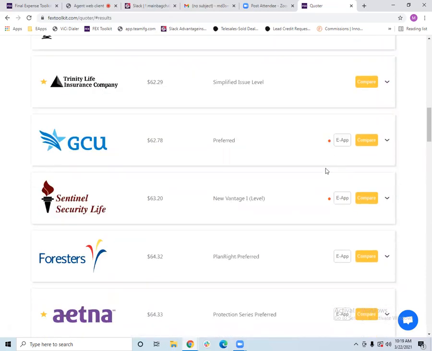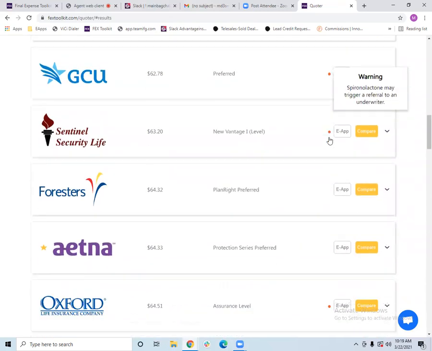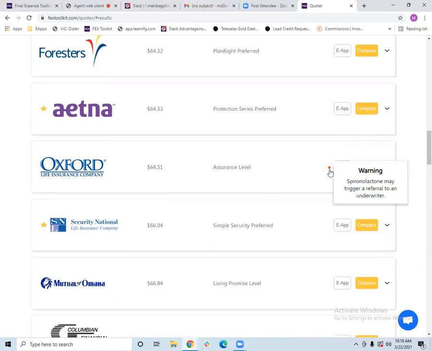So the way that I explain the red dot system is that oftentimes carriers will provide information that says this might indicate a referral, this might indicate this, but they don't give you a hard rule, like this will do this. So what we do is we use this red dot system for any time that we want to give you more information than what's actually put down.